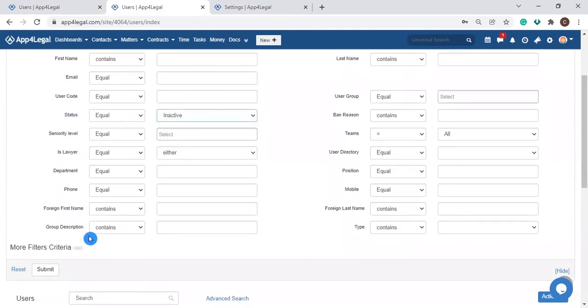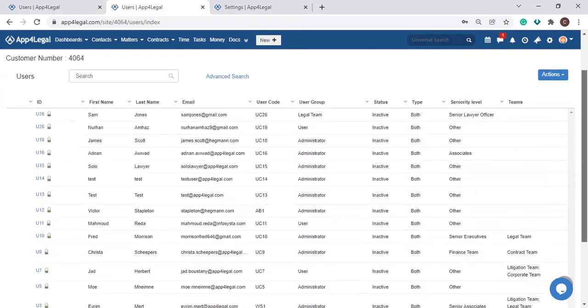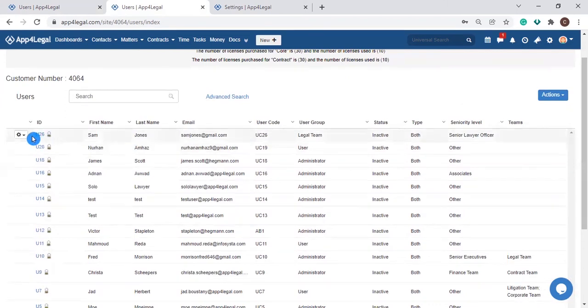First, use the advanced search to look for all users with inactive status within the system. Then, from the list of inactive users, choose the one you want to reactivate.